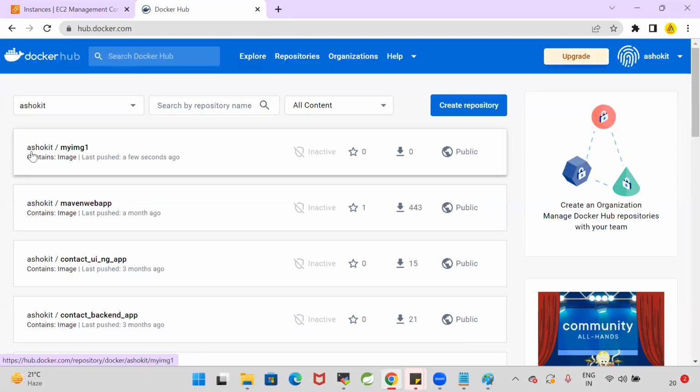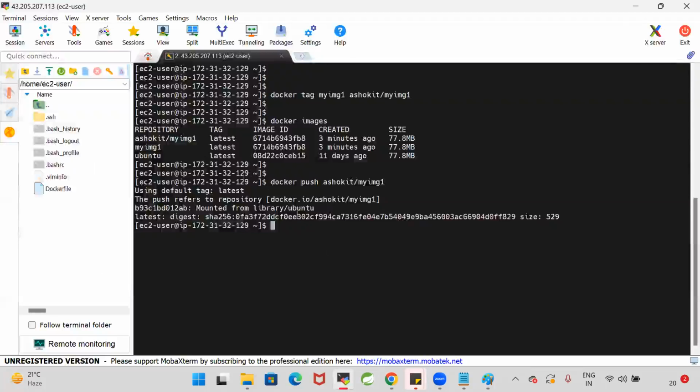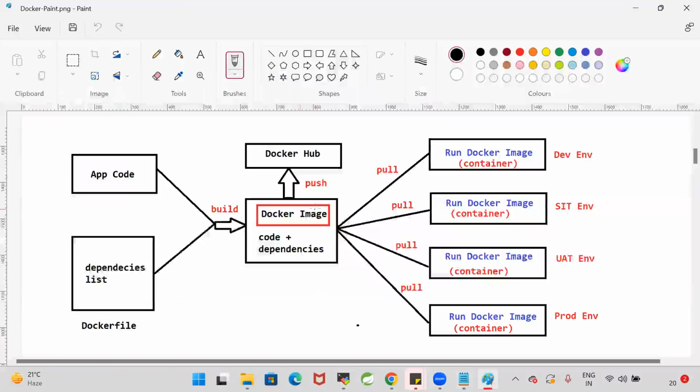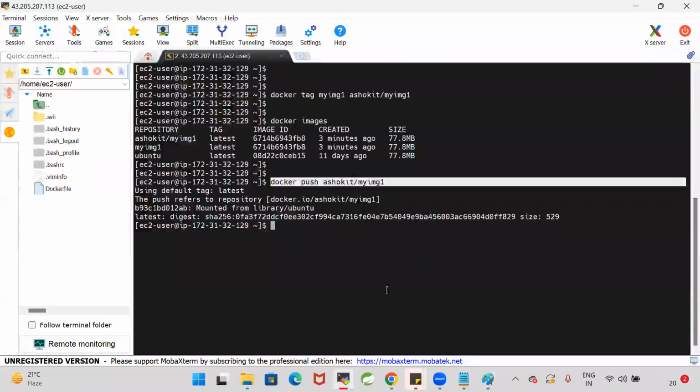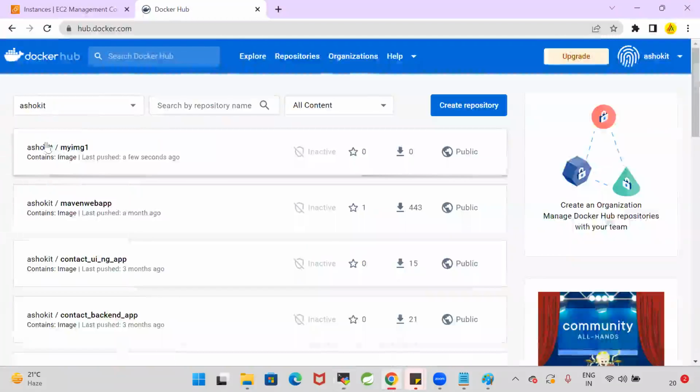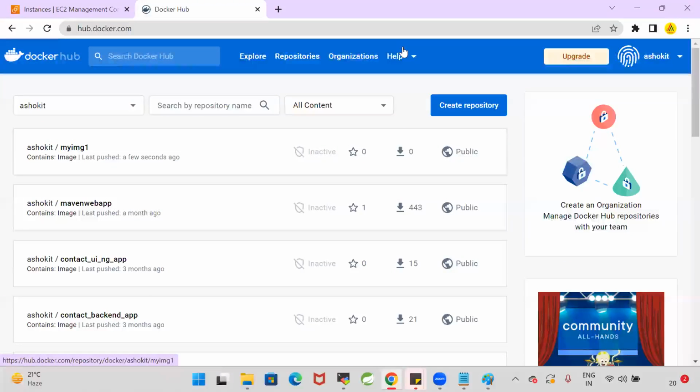Is it having my image now? Ashok IT/my image one. A few seconds ago, I pushed this image into the Docker Hub account. From my Linux machine, I'm able to push the Docker image to Docker Hub by using the docker push command. After doing the push, now you can see the image is reflecting.